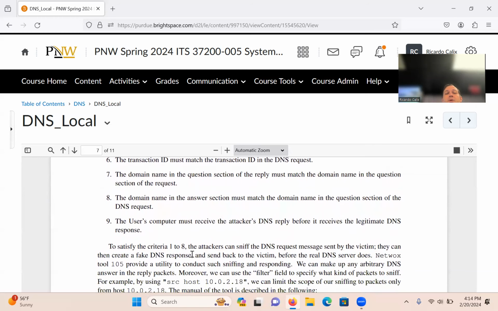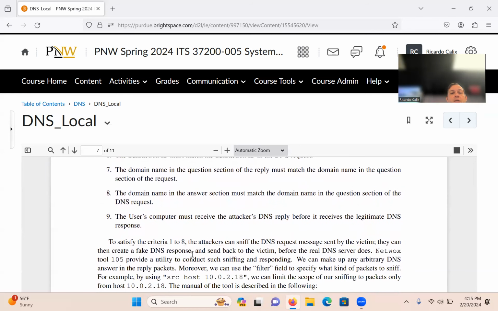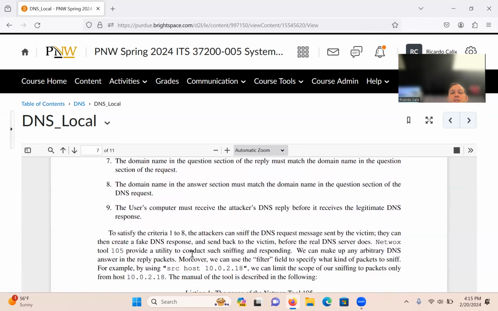The domain name in the questions section of the reply must match the domain name in the questions section of the request. Okay. The domain name in the answer section must match the domain name in the questions section of the DNS request. The user's computer must receive the attacker's DNS reply before it receives the legitimate DNS response.